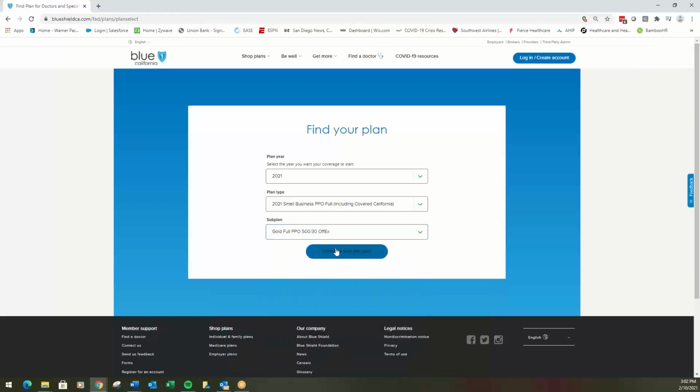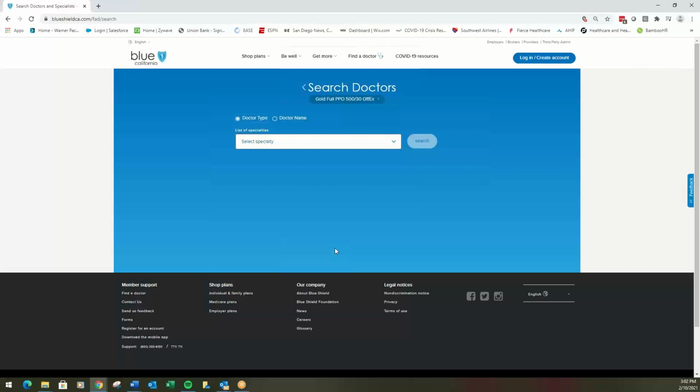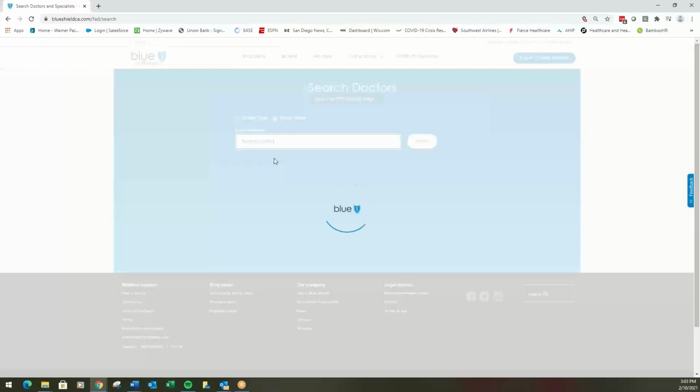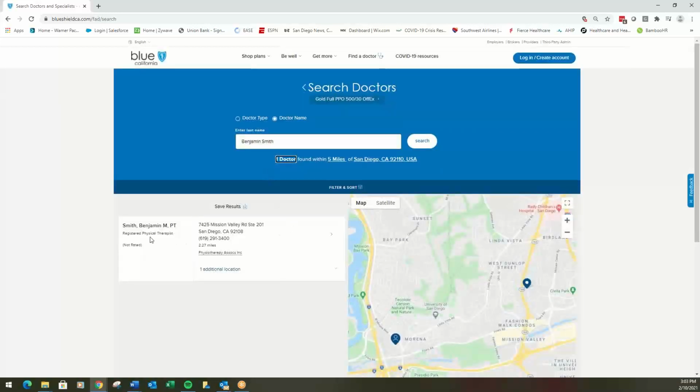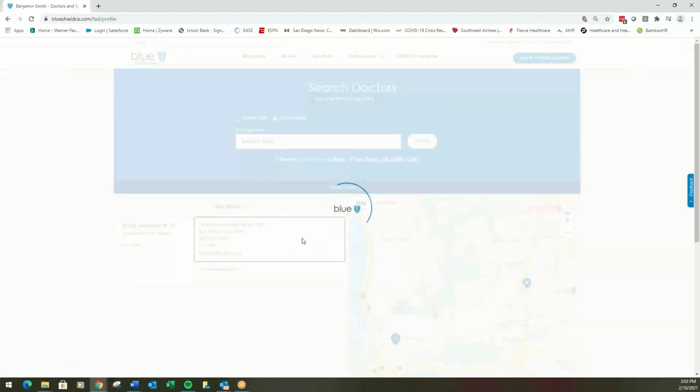We'll say it's the Gold 500. As long as it's the full PPO, it's the same network. And then here, we're looking for a very specific doctor that we want to see, Benjamin Smith, because Benjamin Smith is a physical therapist. This is who I want to see. I'm with a PPO plan. I do not need to click through and find a primary ID number.